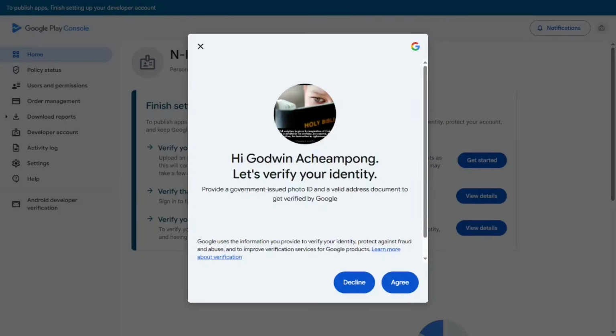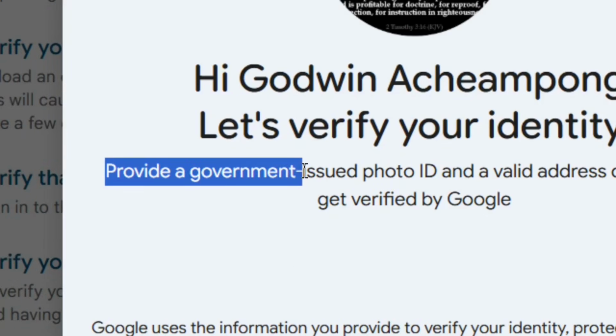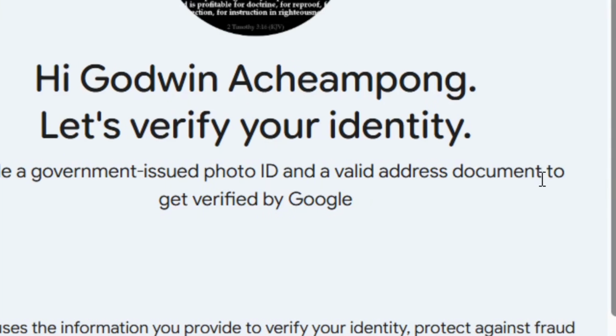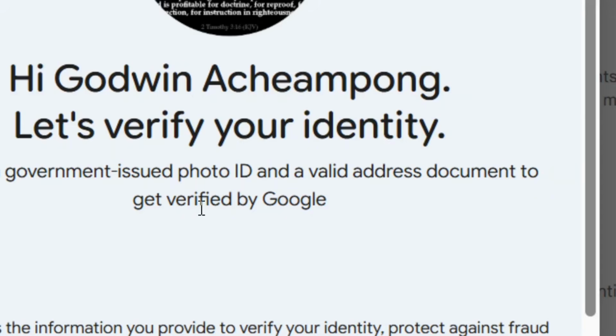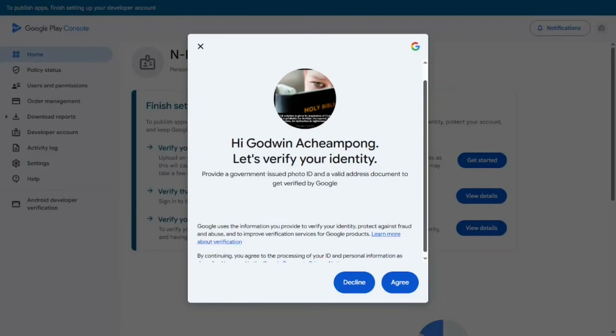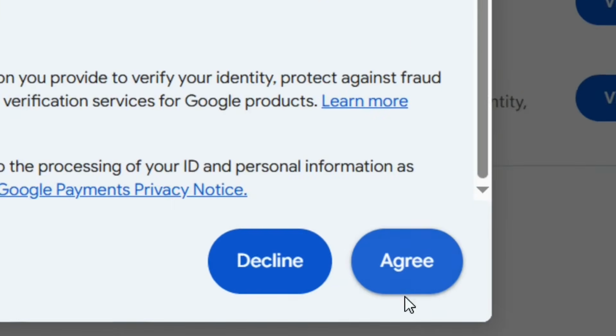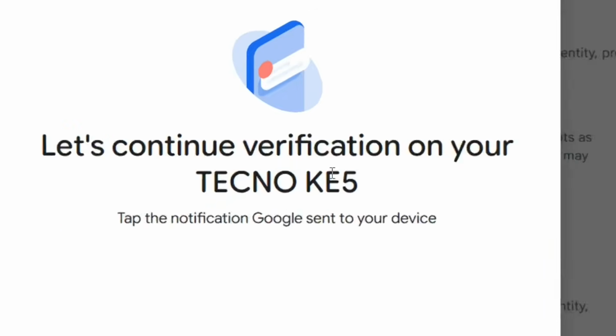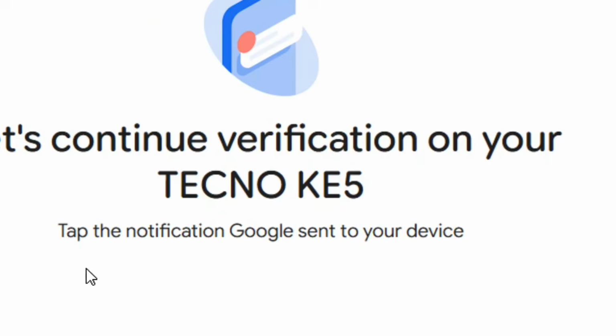When you click on it, it's going to bring you right here. Then you have to upload a government issued photo ID plus an address document that has the exact same address that you use for your profile. Okay, so simply click on Agree, and that is the payment profile, and it's going to bring you right here. So they are going to send a notification to your phone.